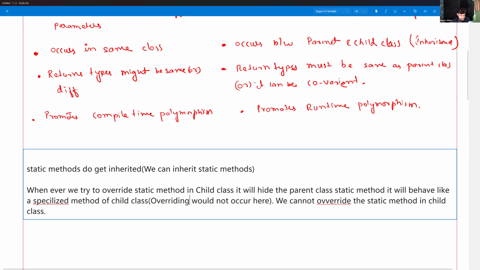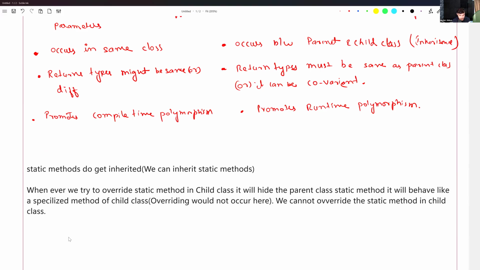Static and inheritance. This is very critical with respect to interviews, and as a developer also, because very often such situations will come. All good, dear friends? Okay. Constructor execution in case of inheritance is done, right? Okay. It is done.